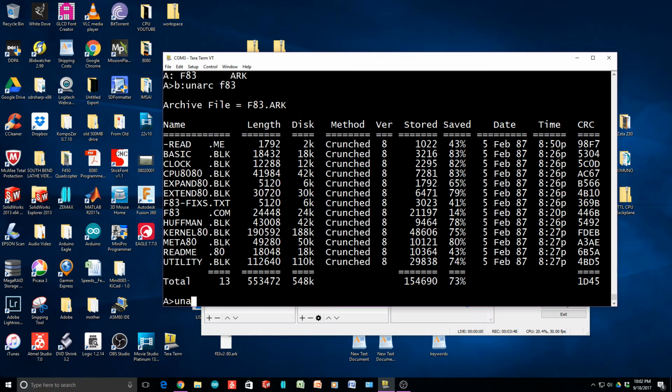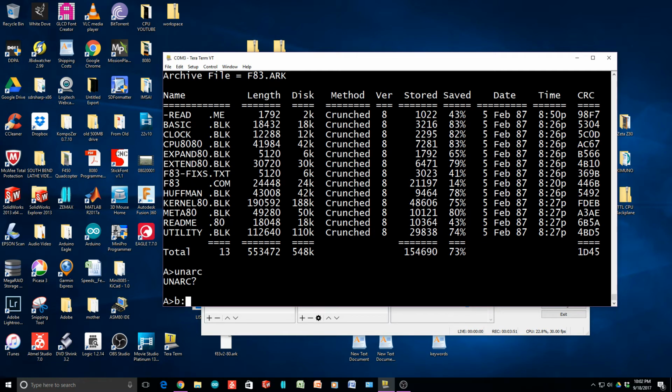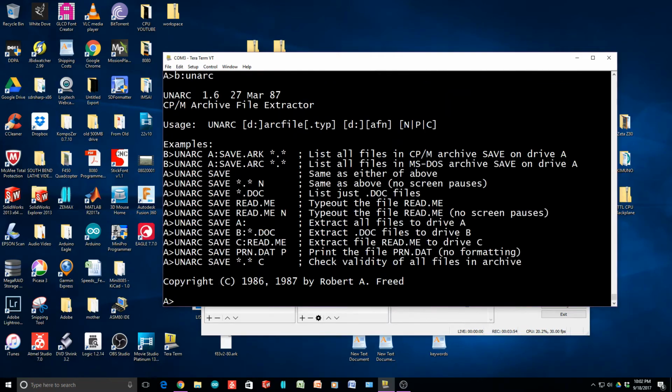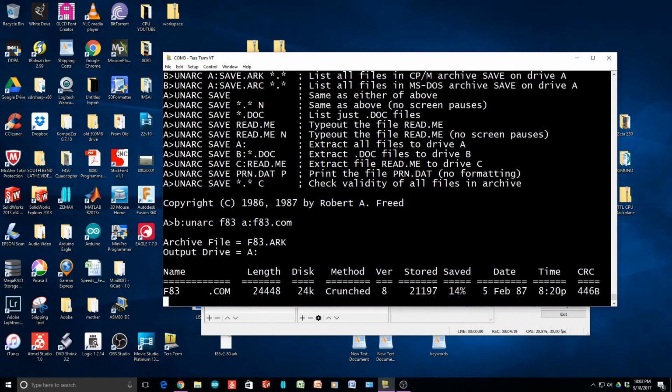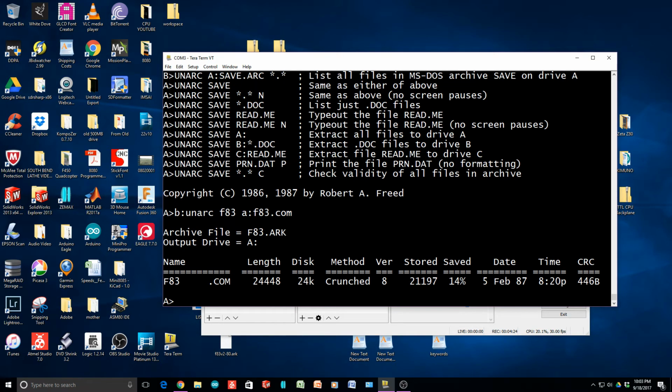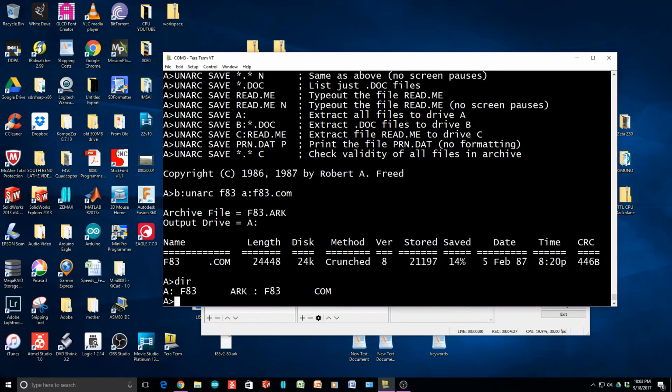So unarc. The way that you do this is you say unarc the file name, and then you can say what other file you want, and it will extract it. So we're going to say unarc F83 to the A drive. We want to get F83.com. And looks like it did it. So we can take a look. There's f83.com.